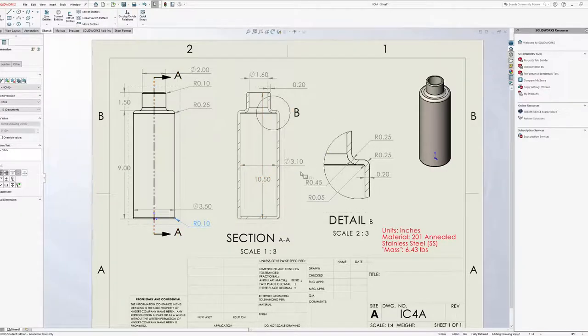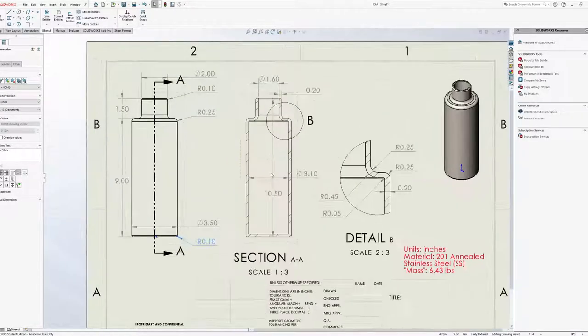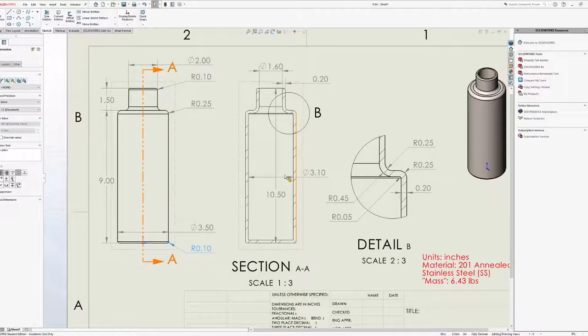So this right here is telling us that we have an internal diameter of 3.1 and an external diameter of 3.5. Well, this makes sense because we have a thickness on both sides of it. So we have this thickness doubled added to the internal diameter.